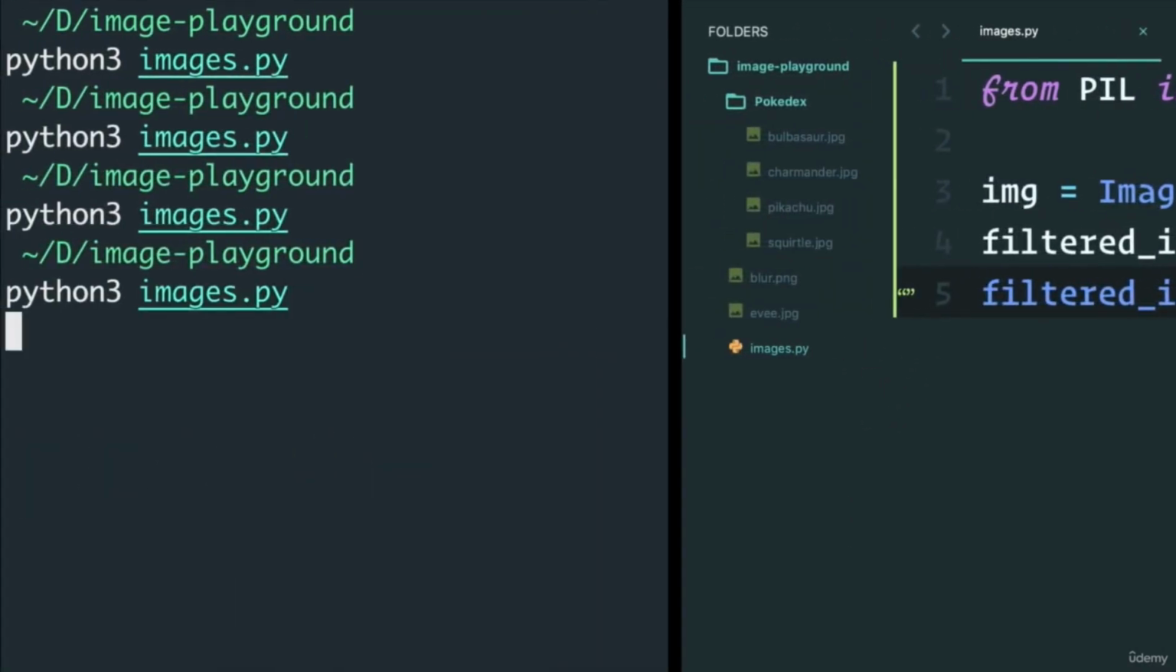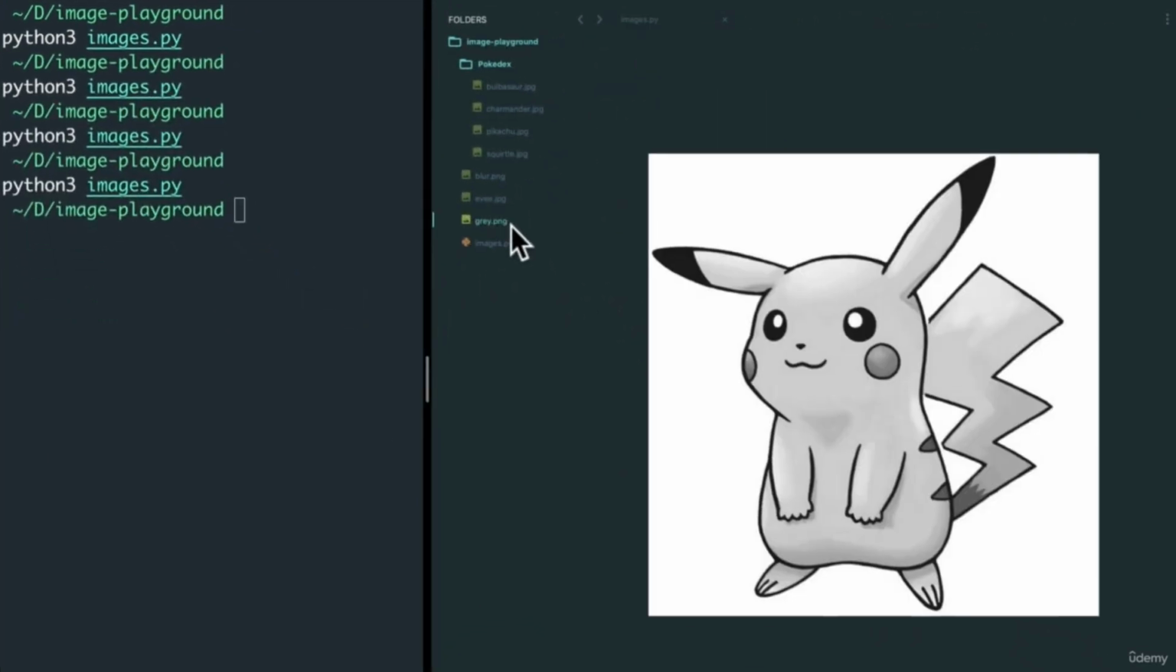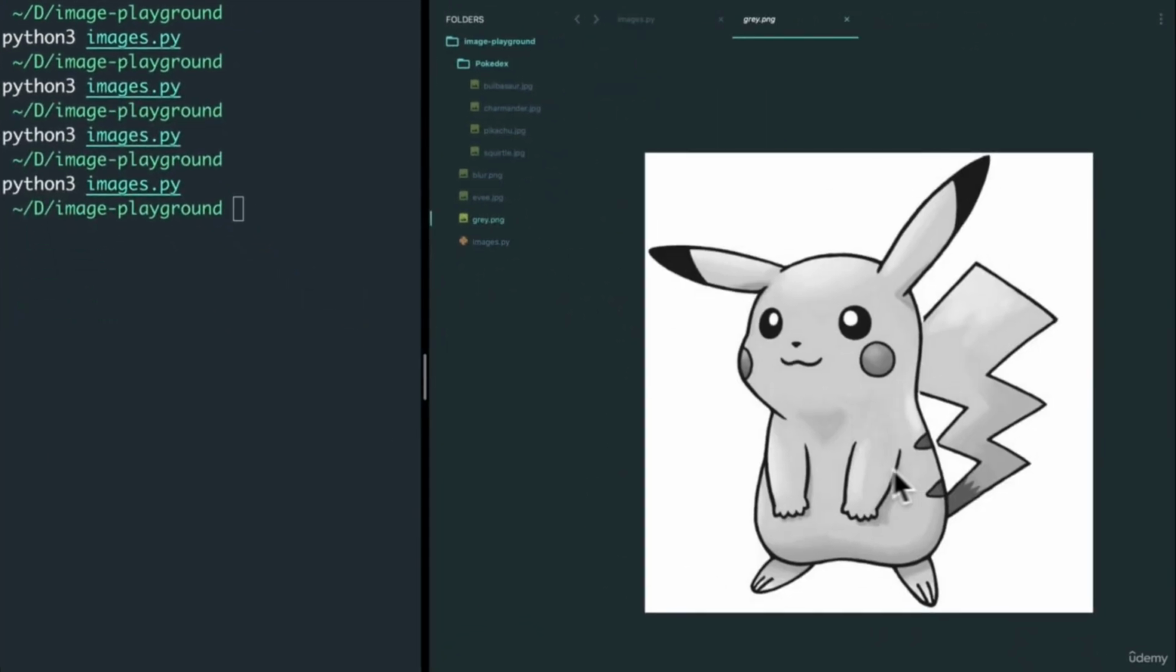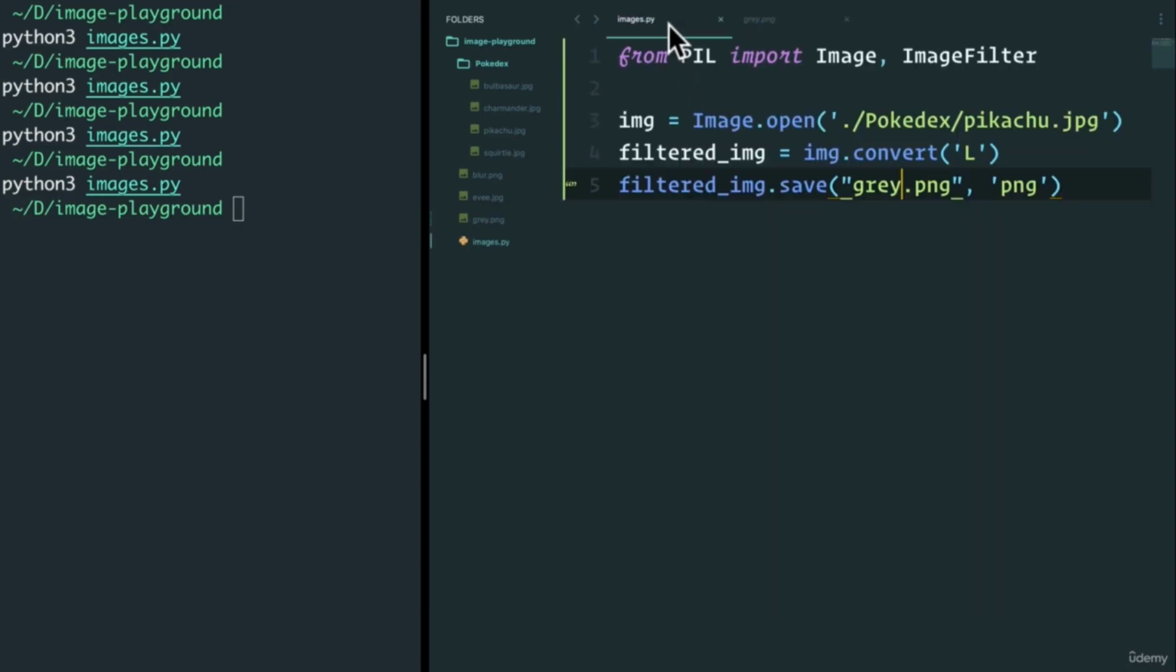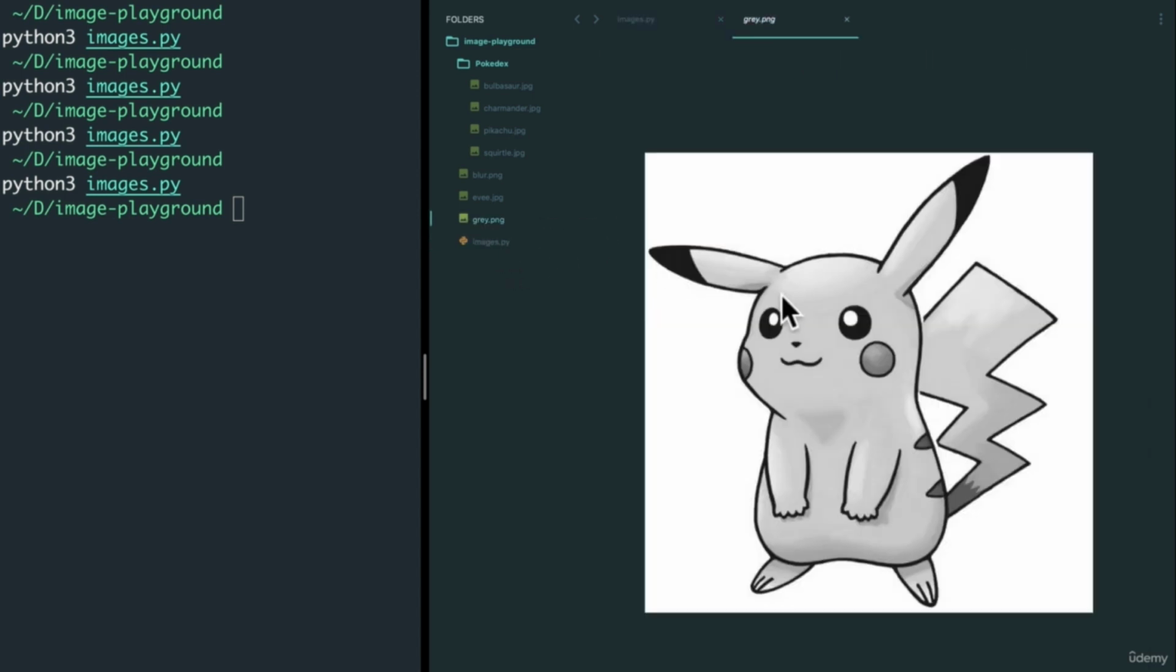If I run this, my gray.png, Pikachu is in black and white. So you can also convert images to different formats. Remember we had the RGB, red, green, blue format. There are different formats that you can convert images to, but this one looks pretty cool. We've just grayed out Pikachu.